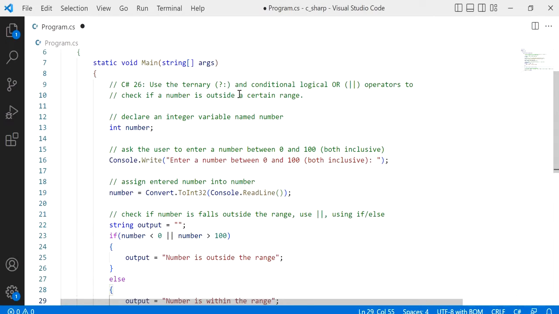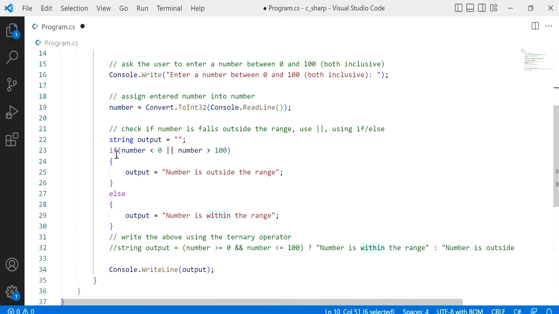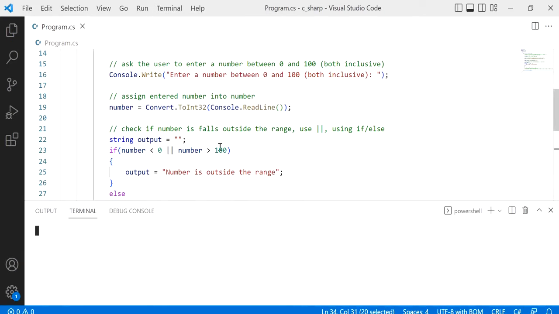So that's how we can check if a number is within a range using the OR. Initially the condition should be for checking if the number is outside the range. Now in the else, you're checking the within part. So over here, if the number is negative or more than 100, then it's outside the range, else it's within the range, and then we print that out. Let's run this and see how it works.